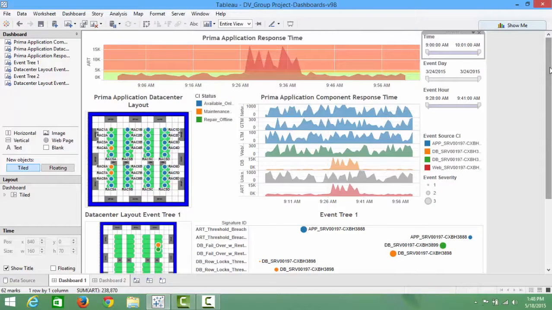So here we are discussing two dashboards in the IT operations context. The first dashboard is for the incident analyst. It's for incident management, and the scope here is one application and application performance and availability related incidents.